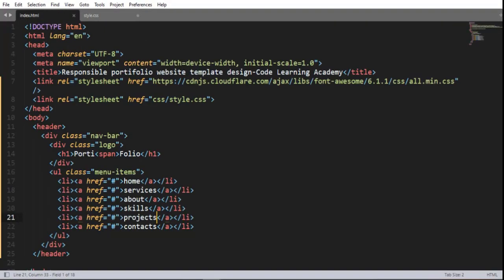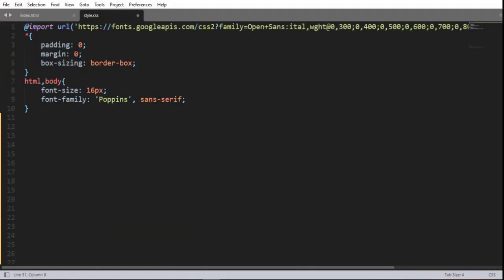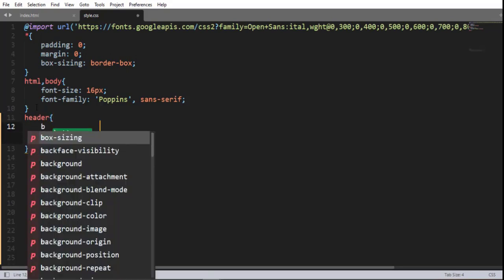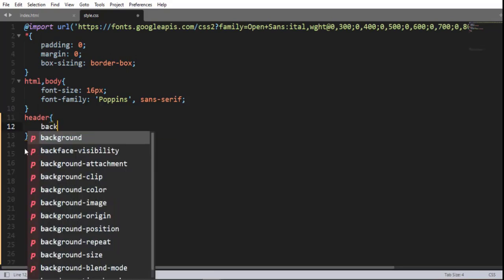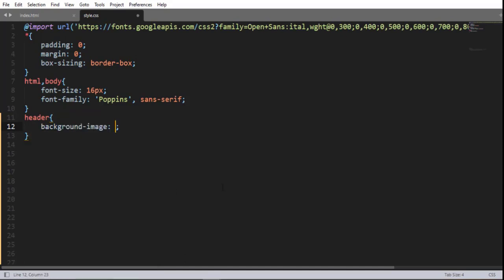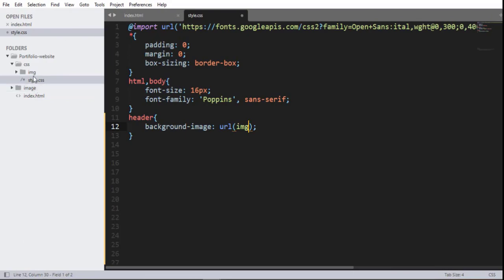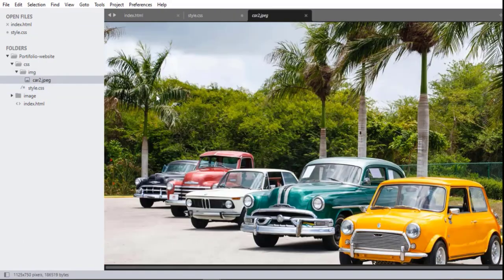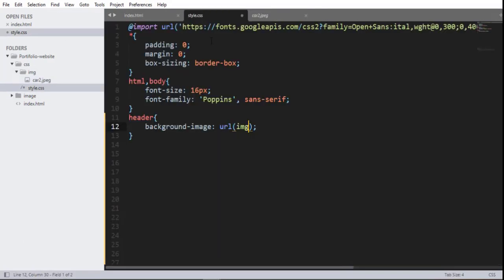So now let me style this using style.css. So using the header element selector right here, let me add some property value pairs. The first property is background image. So now here is the URL to find the image path. The image path is inside the image folder, and the image name is car2.jpg file extension right here.